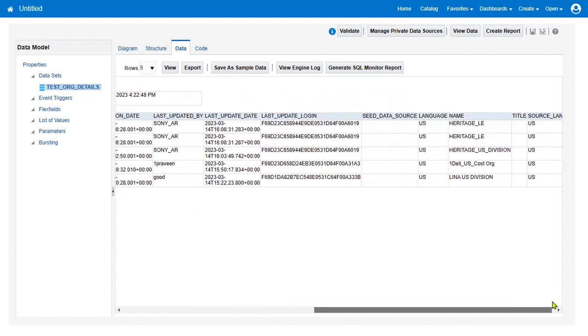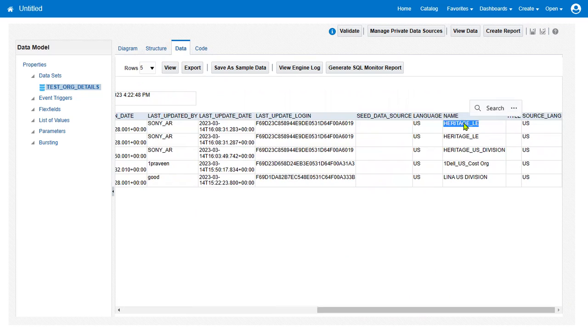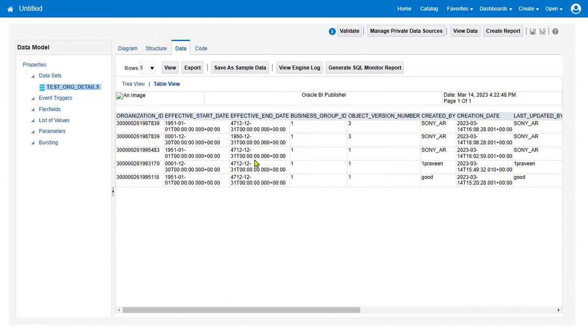Heritage legal entity, right? This is our heritage legal entity. There is one more record. It seems we did this by using ESC. By using ESC we have created the enterprise structure. That's the reason. And another one is division. This is the table which contains division details also. And this is our legal entity information.